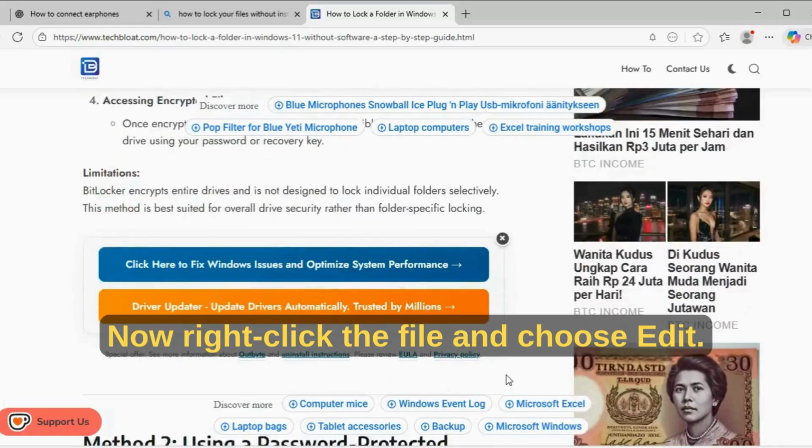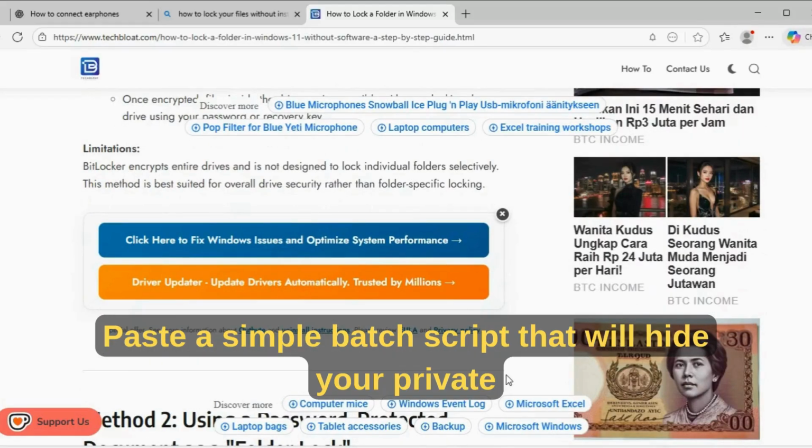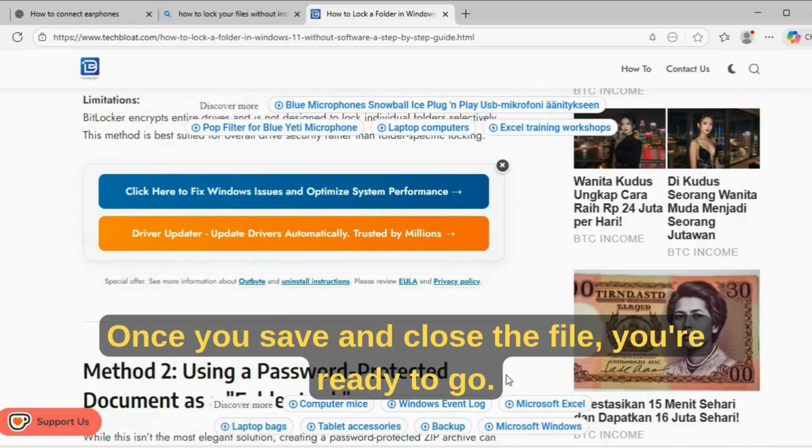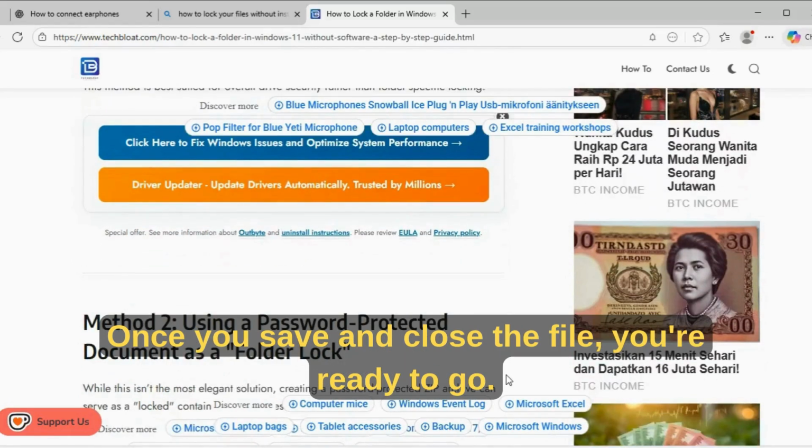Now right-click the file and choose Edit. Paste a simple batch script that will hide your private folder and lock it with a password. Once you save and close the file, you're ready to go.